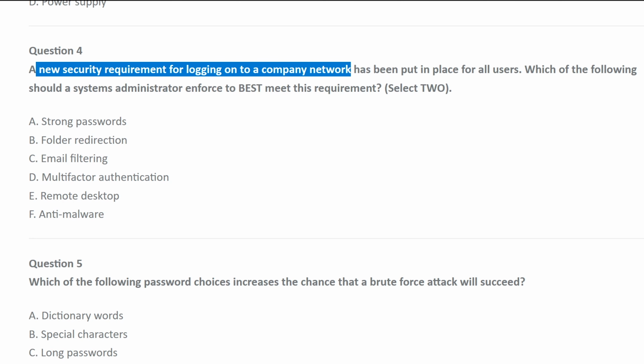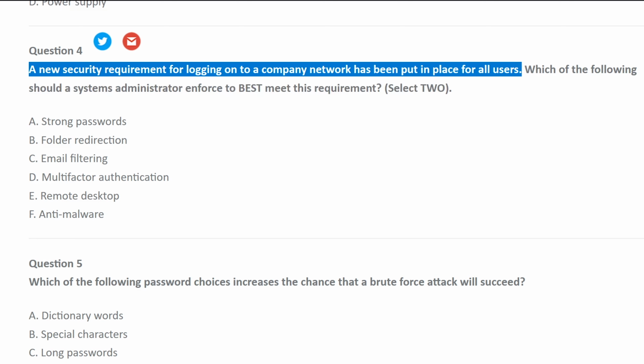So in this case, this is applying to everybody that logs into their computer, whether they realize it or not. They're logging into a company's network. So that's what they mean. They're just logging into their computers, and because all the computers are connected to the network, they're logging into the network, right? Which of the following should a system administrator, in this case you, let's say you're the system administrator, you've got the full control of what's going on, implement or enforce to best meet the requirements?